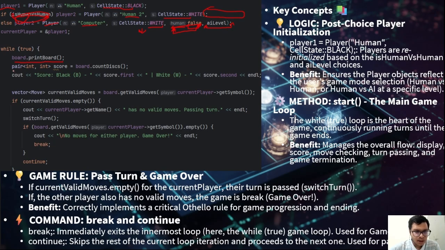Now we store a variable named score, and its data type is pair. I already explained how this data type is used, and it takes the value which is returned from this function board.countDis. This was the function again, if you remember, it returned the data type pair only, and we are storing the value of a pair only here. You can refer to this function again if you have forgotten where it was declared.